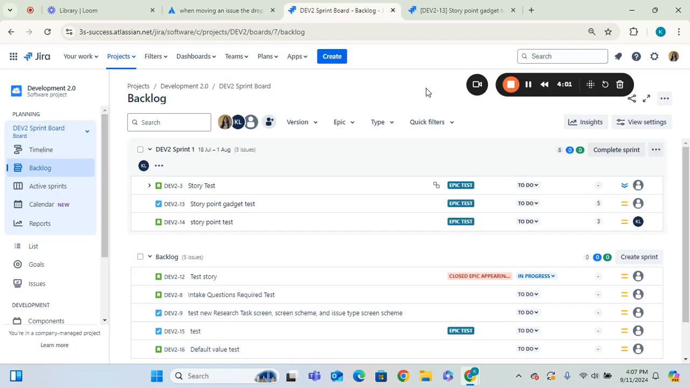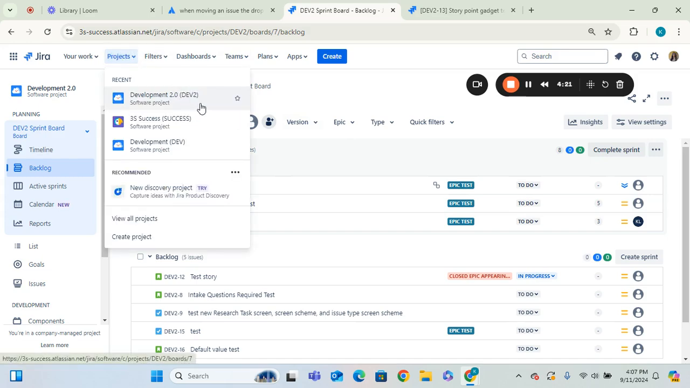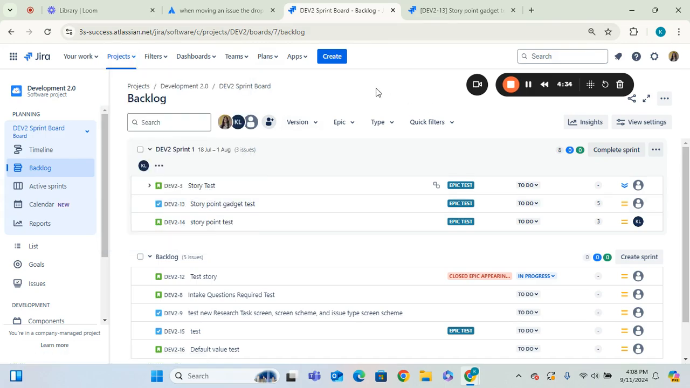Here you can see we're in my Development 2.0 project, and I want to move one of these issues. Let's go ahead and select the story type from dev2-13, and I'm going to move it from one project to another. I'm going to be moving it from the Development 2.0 project, and I'm going to move it to just this dev project. So let's go ahead and walk through how to move an issue from this dev2 project to another project.